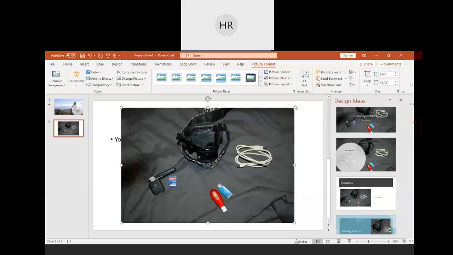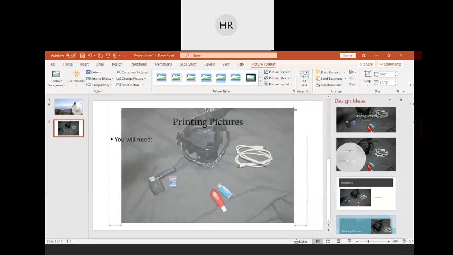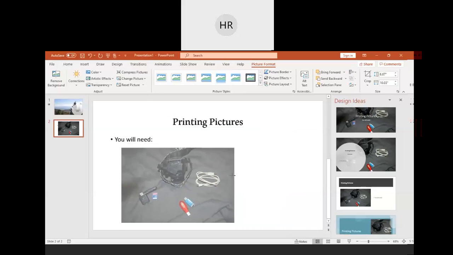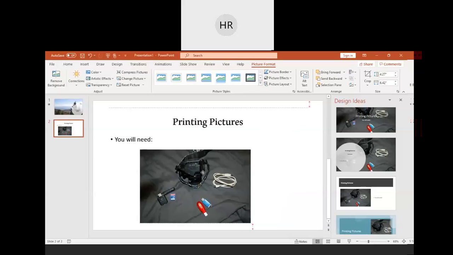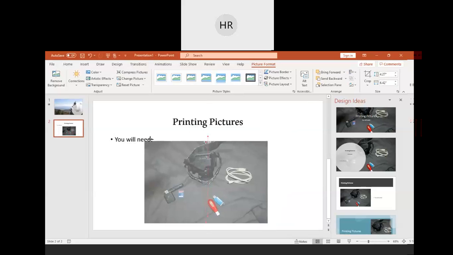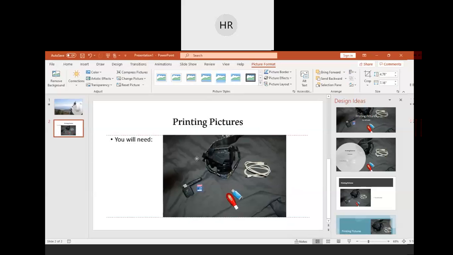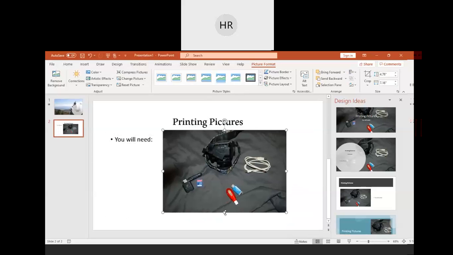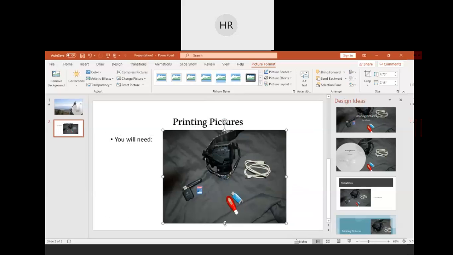Or we can take it and change the way it looks on our own. You can move the photo around. You can change the way that it looks on the page.